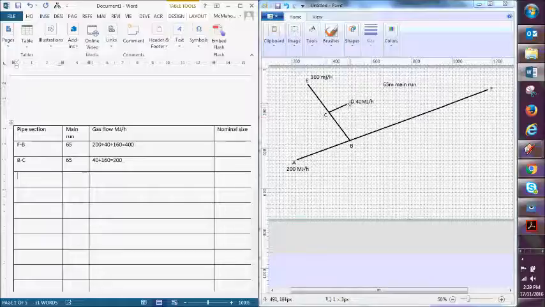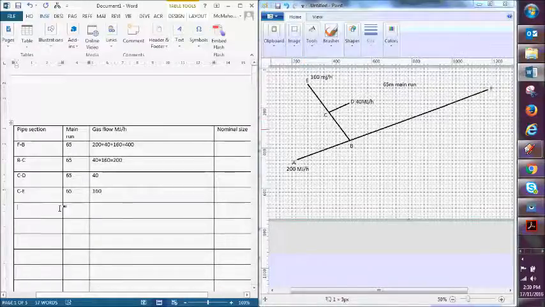And then section C to D, which is that section there. So C to D, still main run, still 65. It's only got to carry 40. Then C to E is only got to carry 160. Yeah? B to A. Yep. B to A, 200. It's got to be 200. And then from that you can work out your size.